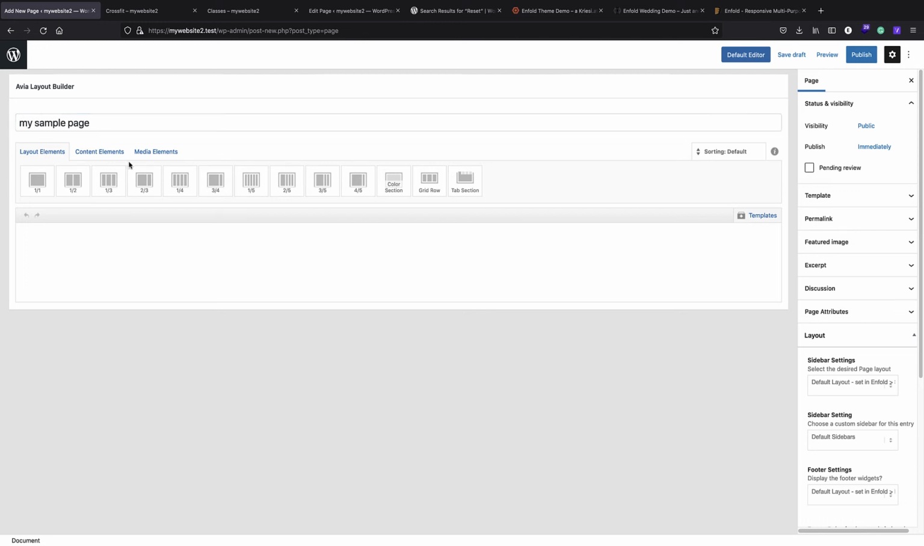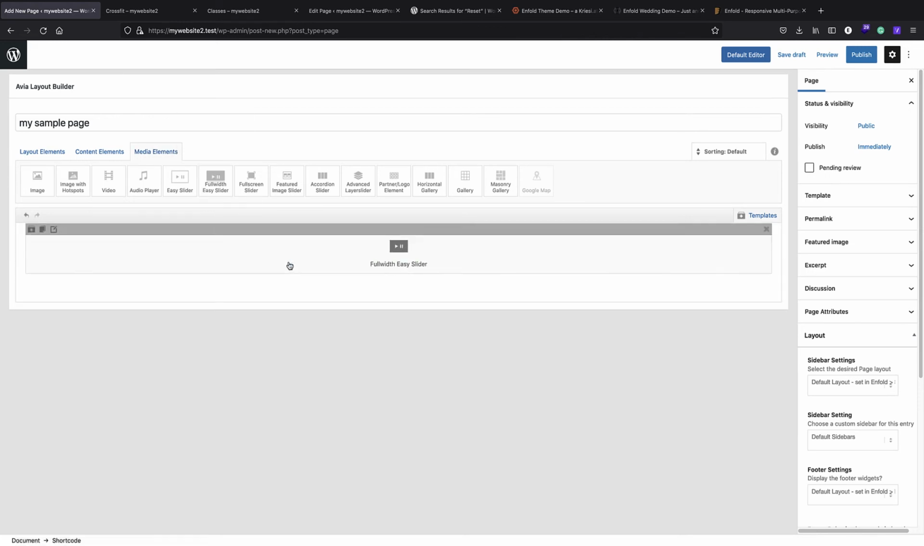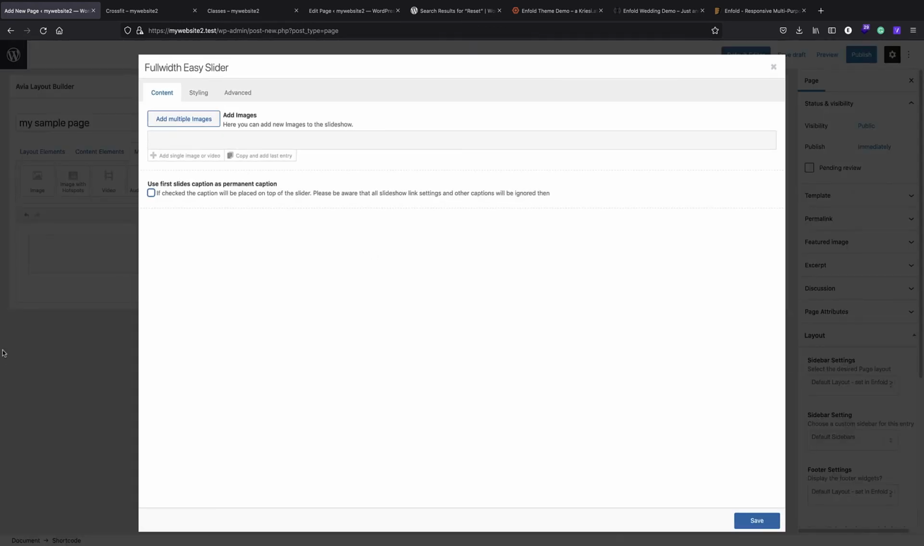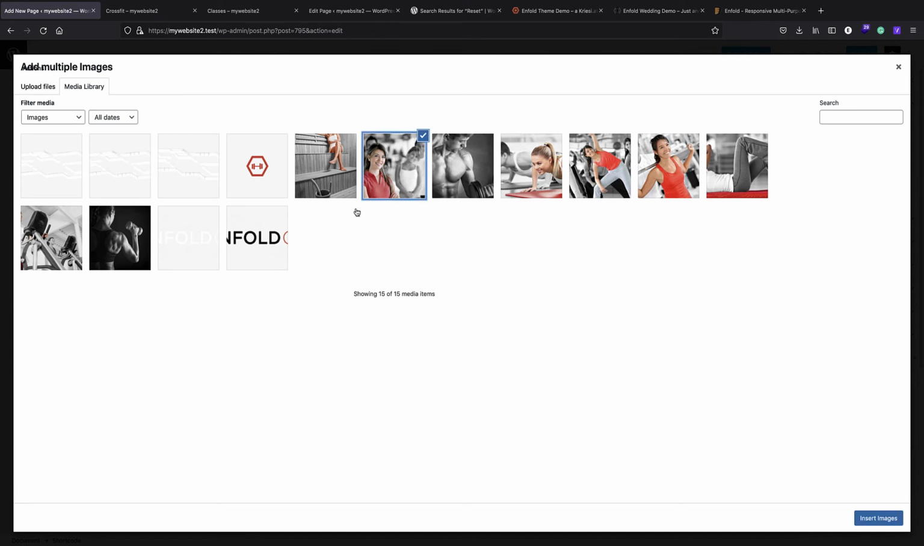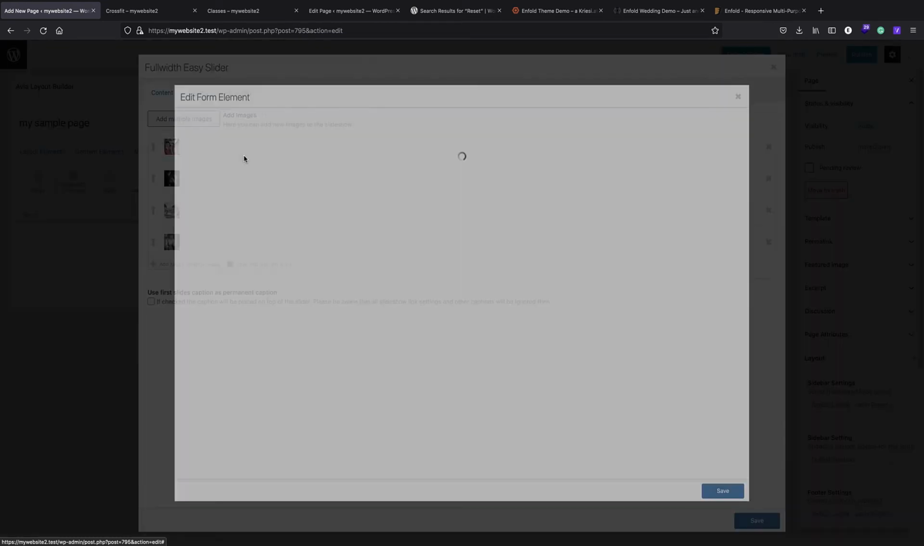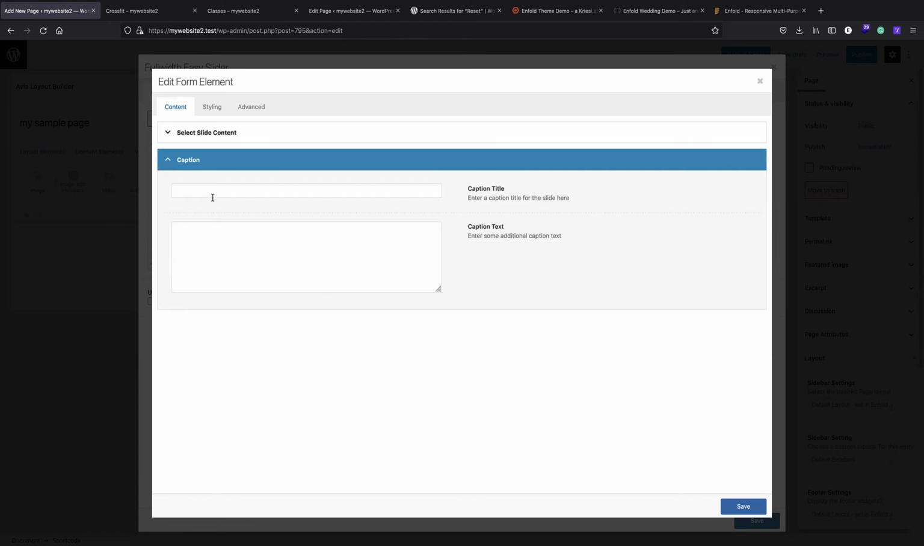Then for example, I'm just going to add a full width easy slider. This is really cool. Then you can just, with any element, click on it and control many options and whatever this element offers. And then I can add any image that I want here. So I'm just going to add some images from my gallery. And then I can put any caption for each image. So I'm just going to type, this is a caption.